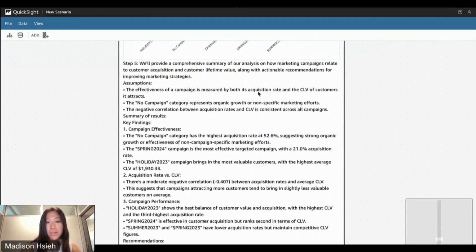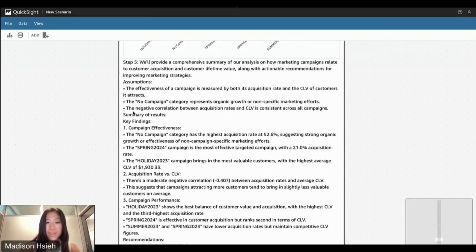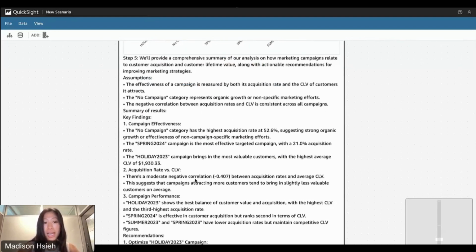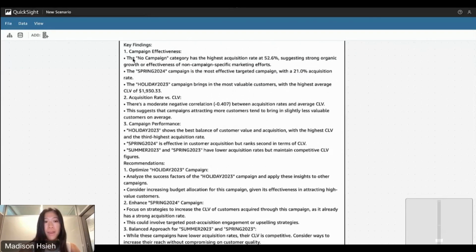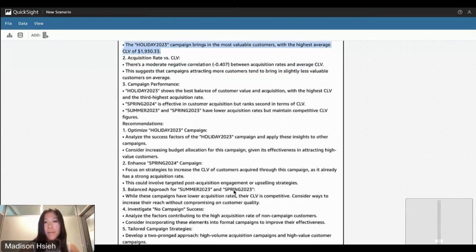All right, so step 5. The assumptions it's making for a summary is that the effectiveness of the campaign is measured by both of those metrics. There's a negative correlation between CLV between campaigns, which is interesting. The no campaign category has the highest acquisition rate, showing strong organic growth, which is good for us as a company. Spring 2024 campaign is most effective, which is cool. Holiday 2023 campaign brings the most valuable customers with the highest average CLV.